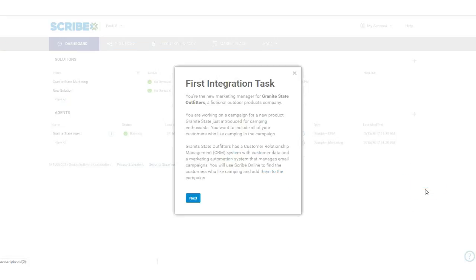So when the trial user logs in after going through filling out the form and doing their email round trip, we're going to put up a screen like this that says, hey, we've got an integration task for you that's going to orient you to our product. And we've got a fun scenario for you to keep you entertained, okay?